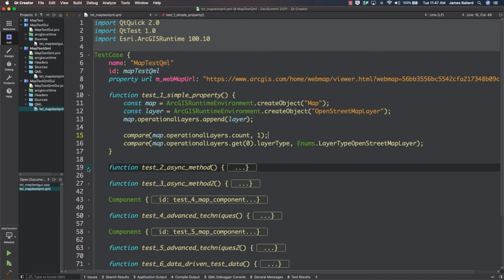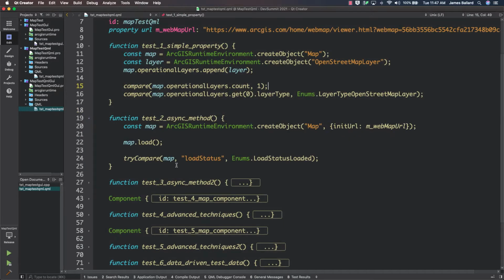Let's go to test 2, async methods. One of the strengths of the runtime is that it has many async operations. Loading a map is one such async operation. This is a technique we use frequently to not have to write extensive event handling or signal handling logic in a test.